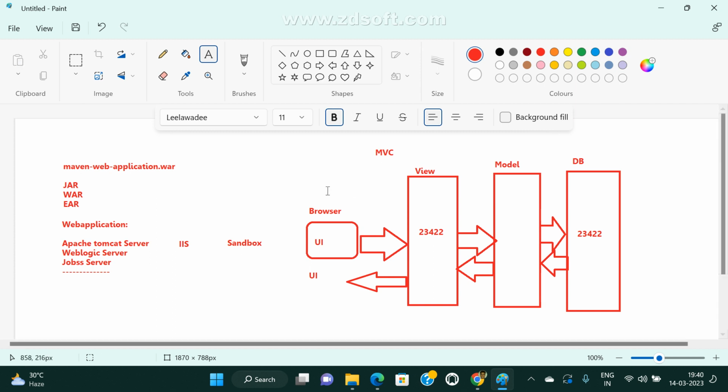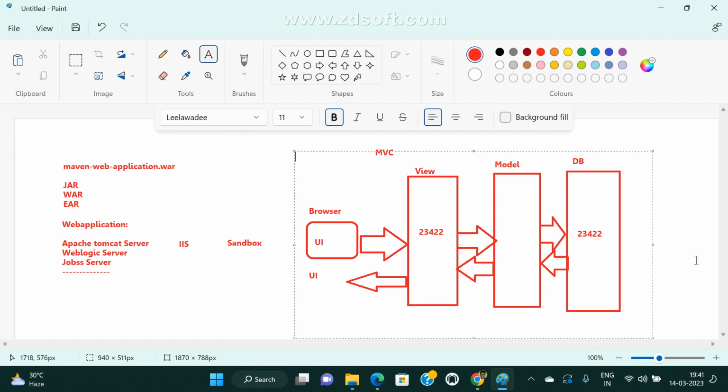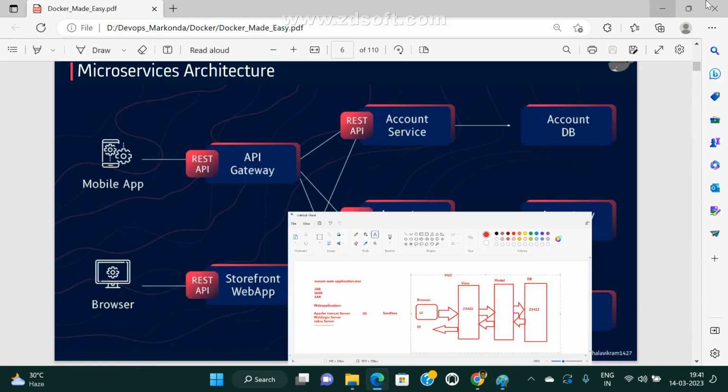If you understand, it is very simple. If you don't understand, leave it. This is not our duty. We are not developers. We are DevOps engineers. Our roles and activities are different. Does anyone have any doubt here?